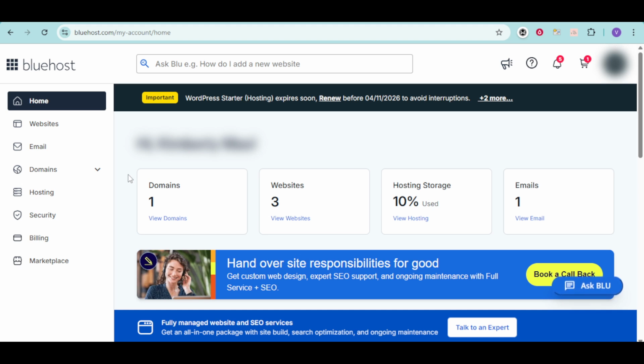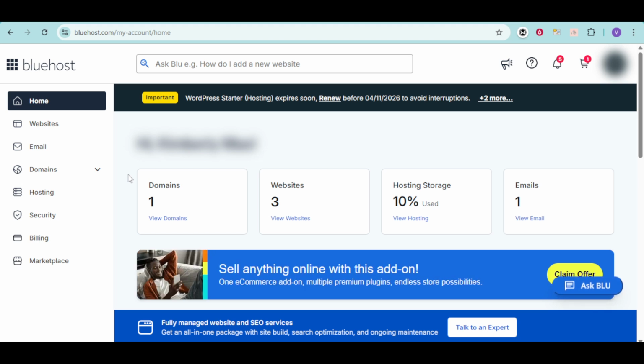From the main dashboard, look over to the left-hand side of the screen. There's a vertical menu there with different sections. Find and click on the option labeled Domains. This is your central hub for everything related to your domain names in Bluehost. If you have multiple domains, you'll see them all listed here.